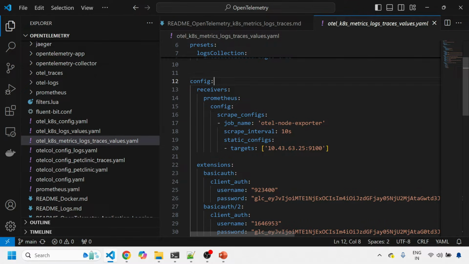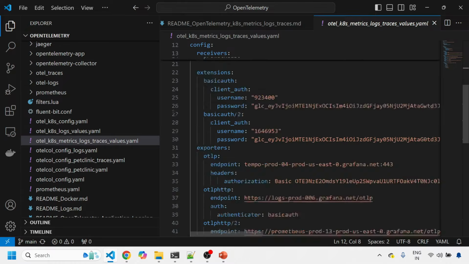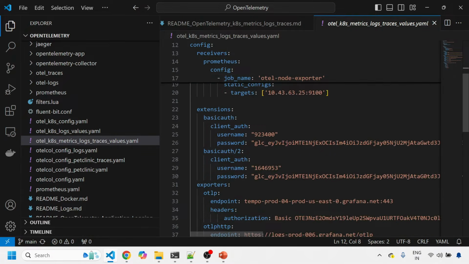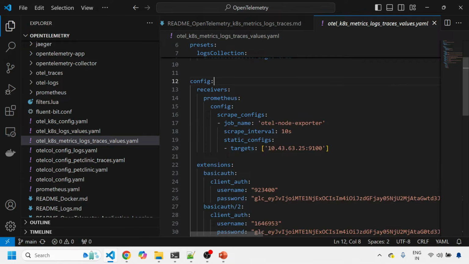The OTEL collector configurations are divided into three parts: receivers, which will receive the data; processors, which will process the data; and then the exporters, which will export the data to the relevant destination. So in today's scenario, we are exporting everything to Grafana Cloud. So first of all, I'm saying, let's please read the node exporter metrics from this cluster.